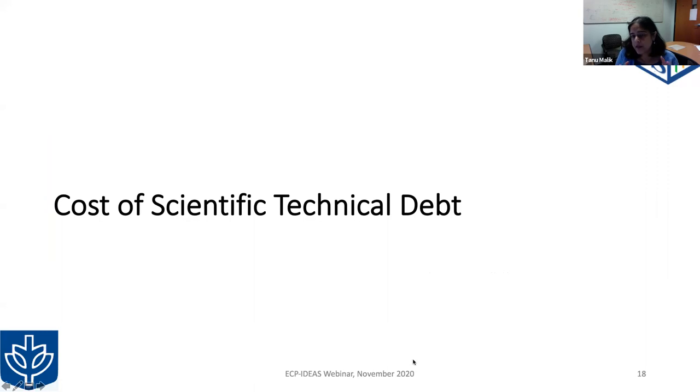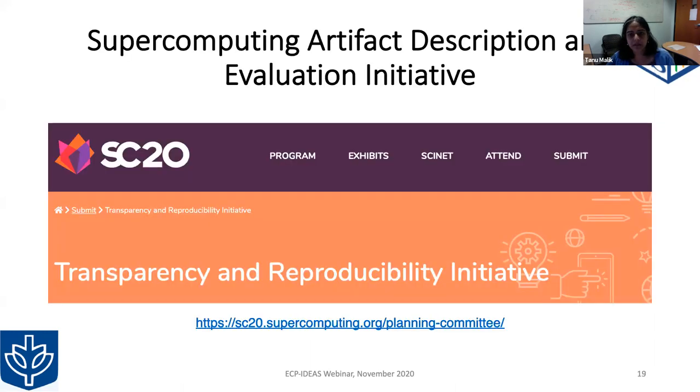In particular, let's relate technical debt and reproducibility at a conference which is closer to home, Supercomputing 2020, which is about to be held. So let's look at what technical debt and reproducibility mean there. I think we'll be better able to appreciate these two concepts rather than in a very abstract sense. I was an artifact description and evaluation program committee member. This was done as part of the transparency and reproducibility initiative in Supercomputing 2020.